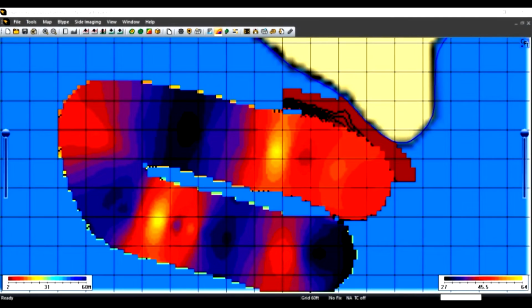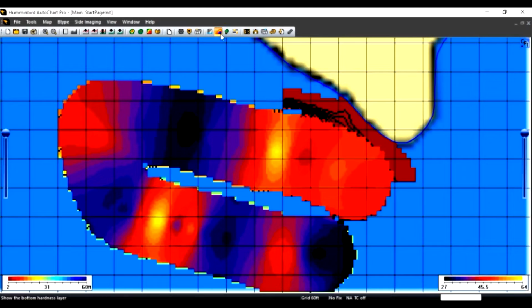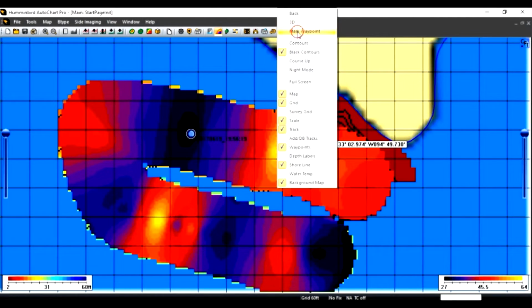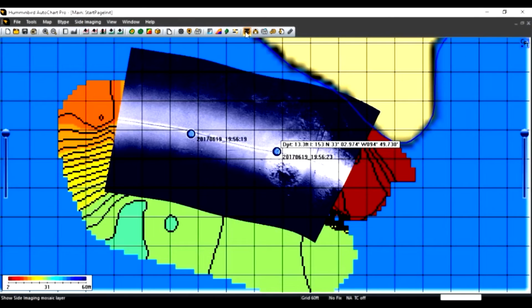Here's another example showing the yellow as the hard bottom and the dark blue as the soft bottom. Let's look at this in our side image mosaic. We have a soft area and then we have a rock pile hump. We're going to put our waypoints on this like we did in the other one. We put the soft area and now we're putting the hard area, and let's go look at the side image mosaic. The first waypoint is just the soft bottom area. The second waypoint is the hard area with plenty of rocks.